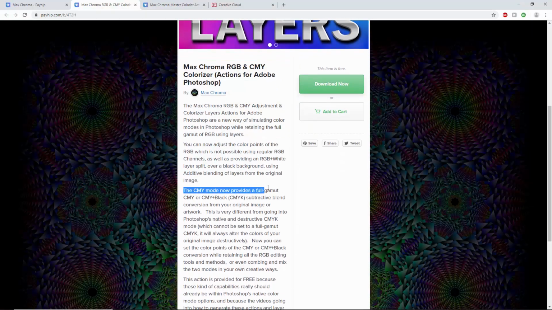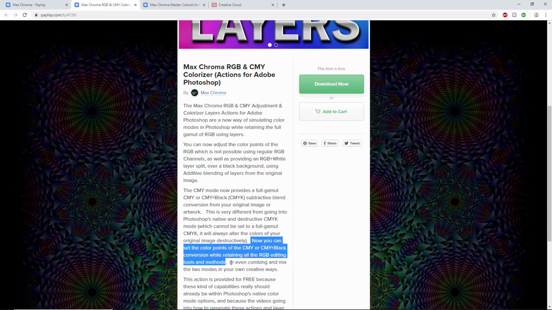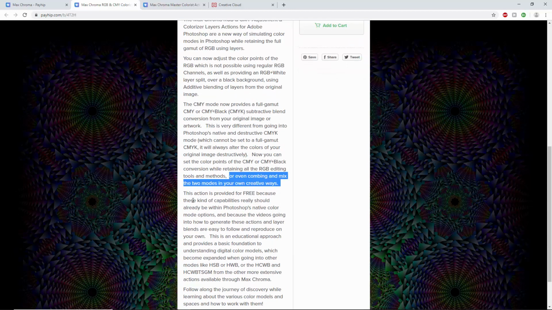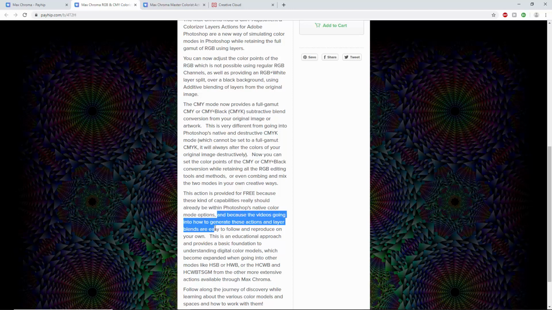So the CMY mode now provides a full gamut CMY or CMY plus black, CMYK, subtractive blend conversion from your original image or artwork. This is very different from going to Photoshop's native and destructive CMYK mode, which cannot be set to a full gamut CMYK. It will always alter the colors of your original image destructively. Now you can set the color points of the CMY or the CMY plus black conversion while retaining all the RGB editing tools and methods, or even combining and mixing the two modes in your own creative ways. This action is provided for free because these kinds of capabilities really should already be within Photoshop's native color mode options, and because the videos going into how to generate these actions in color layers and layer blends are easy to follow and reproduce on your own.